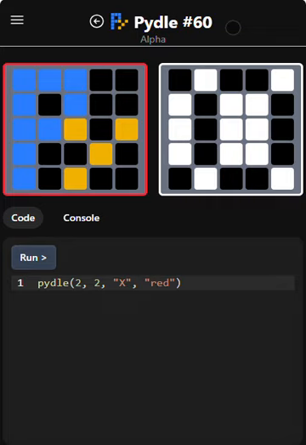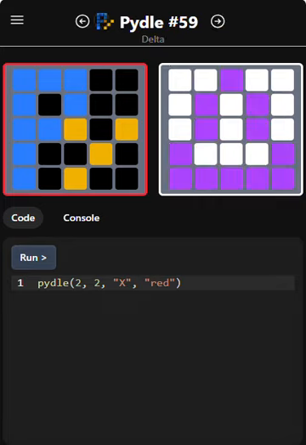So today's Pydle is the Greek alpha character, lowercase. We've been going through a theme of Greek characters. You'll see yesterday's was an uppercase delta character. Okay, so let's have a look at yesterday's Pydle. So delta with purple and then a white background.